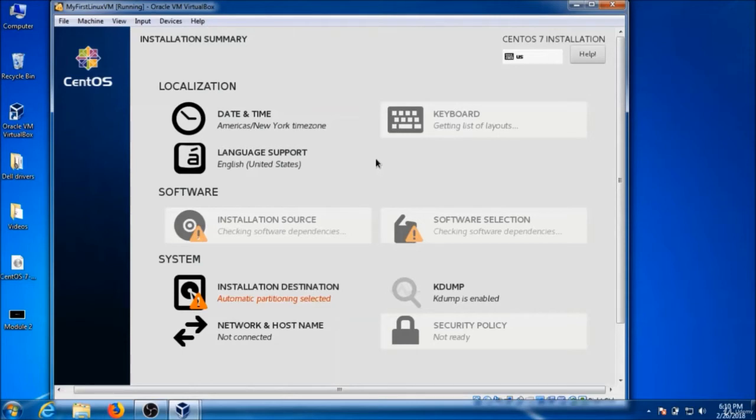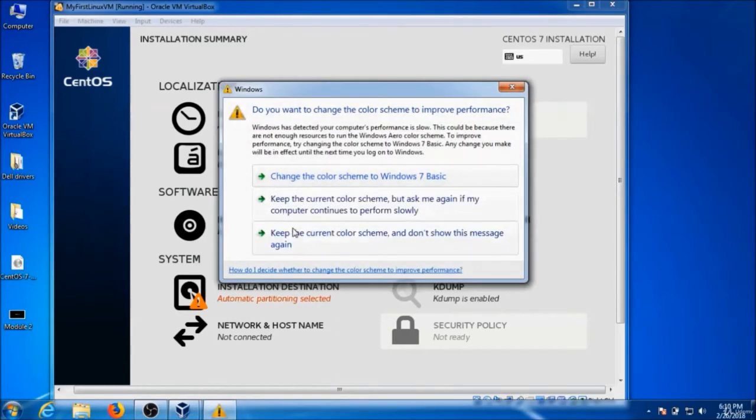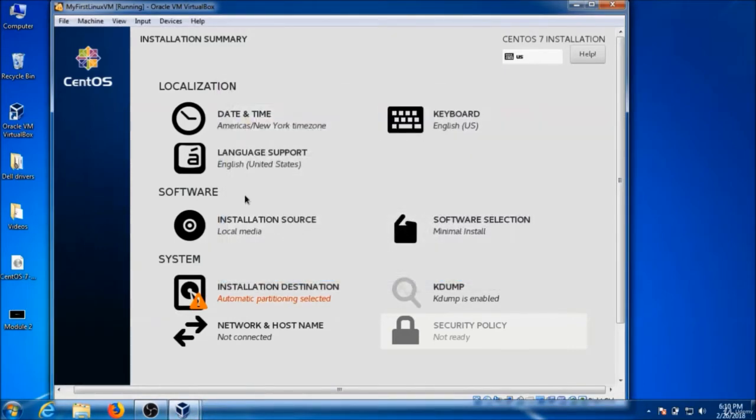Then we have the software, the installation source. So give it a few minutes until we get that dependencies resolved. It says checking software dependencies. Please note that there will be a delay during the installation, and I will fast forward it so we don't lose any time. So there you go, it came up with installation source. Installation source is the local media, which is our CentOS.